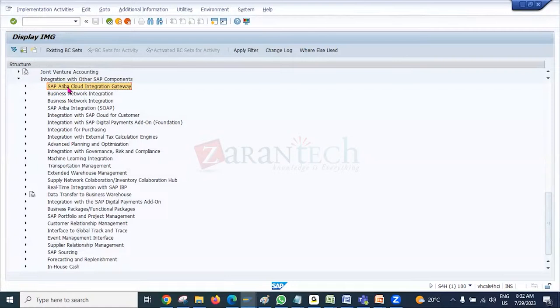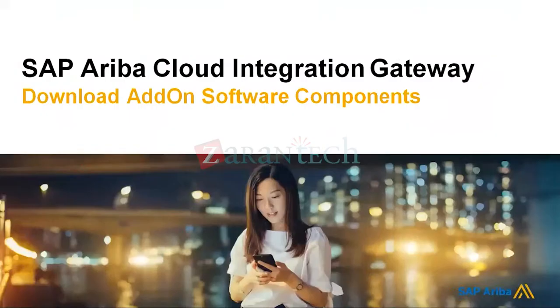So this depends on the requirement. If your client is going to perform the integration from ERP to Ariba, then in that case the basis team has to download and install this software component. Once they install this add-on component, only then will you be able to find the CIG node in your SPRO. That's why this node is very important. And this activity is done by the basis consultant itself.